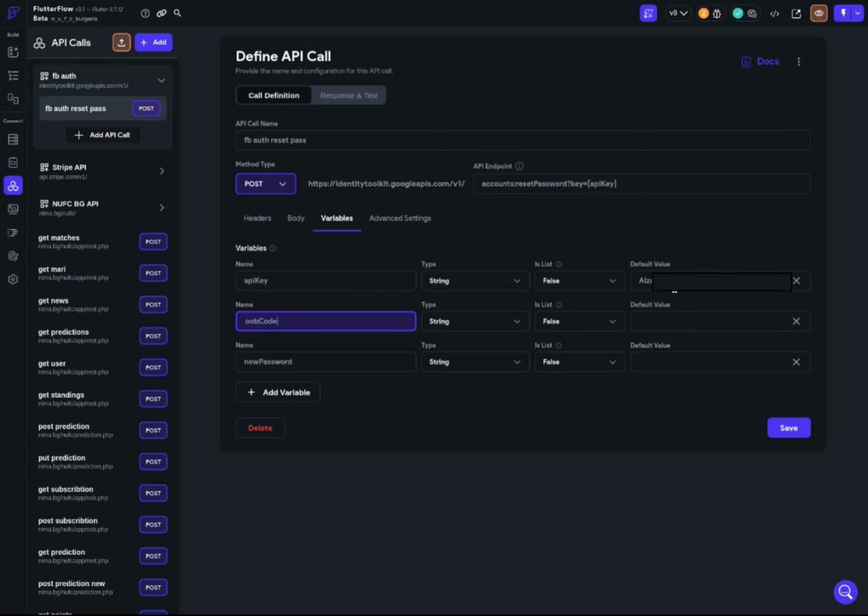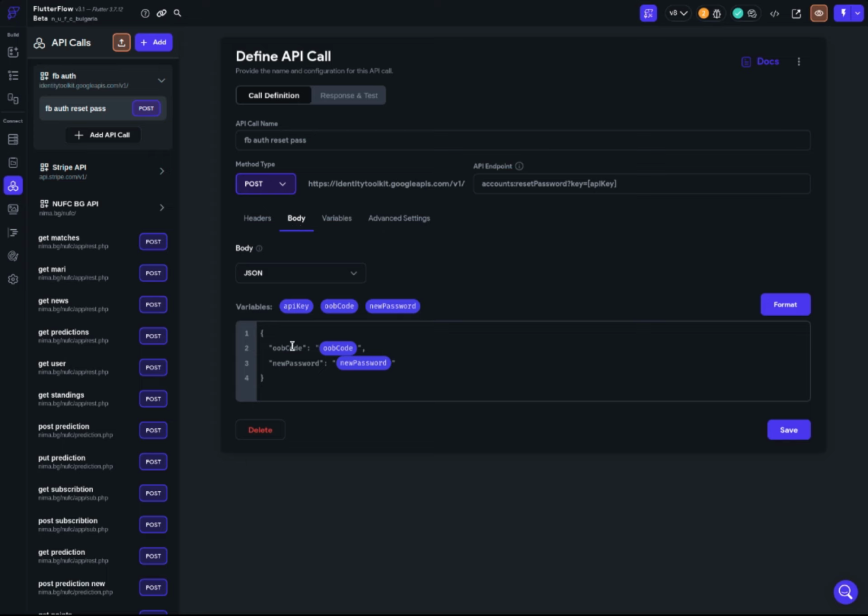And I put my API key here as the default value because it will not change. So that's why I put it like that. And then we have the new password, which is a string. And then if I go to body, the body is like that, oobCode, and then this is the oobCode. Make sure that you write everything the way you see it. And then if you click format, if you don't get any errors, it means that everything you set up is good.